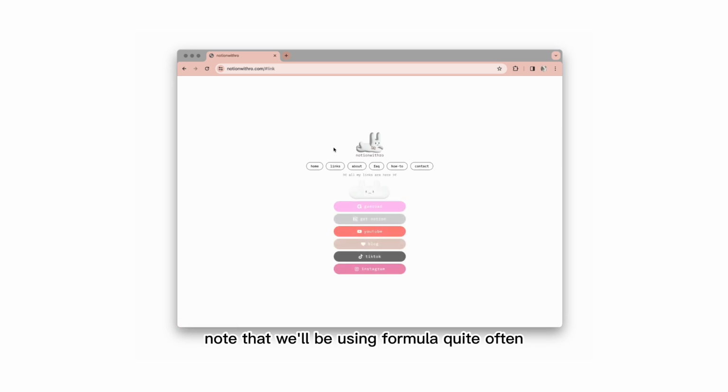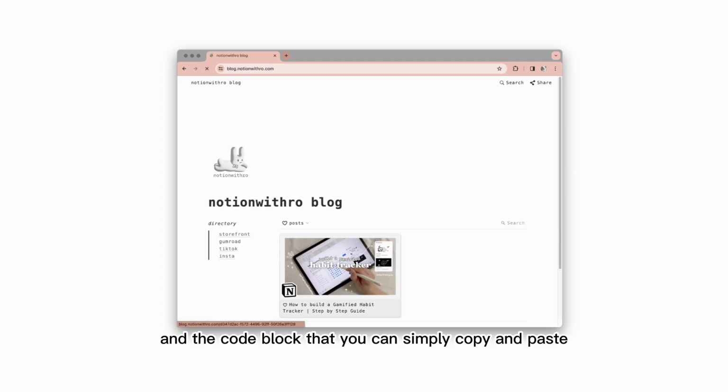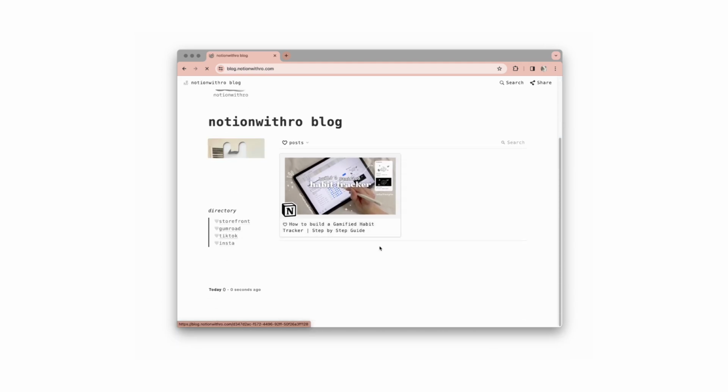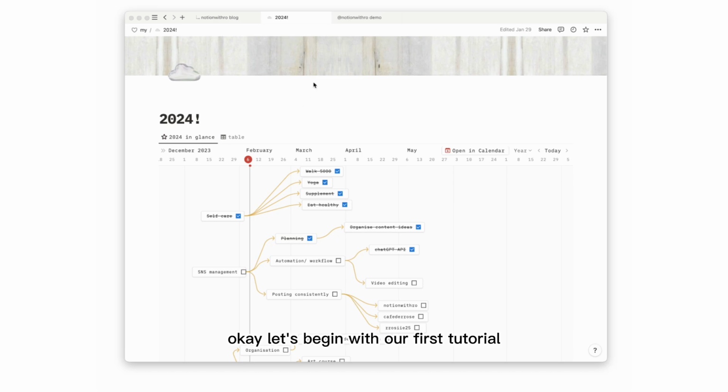Note that we'll be using formulas quite often throughout the video. I'll be explaining what they do and their intended functionality, but I won't be delving into their mechanics. That explanation will be up on my blog, as well as the written tutorial and the code block that you can simply copy and paste. Okay, let's begin with our first tutorial.